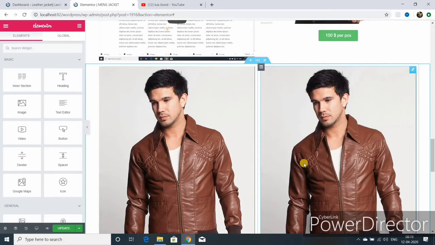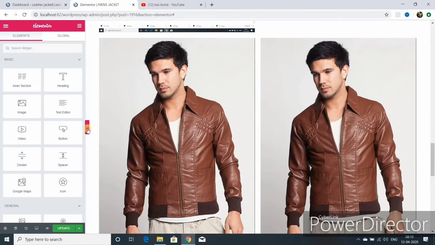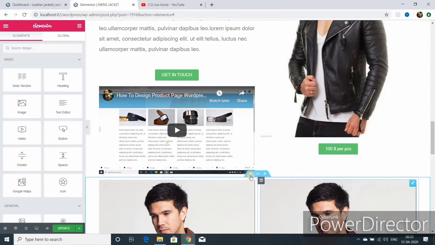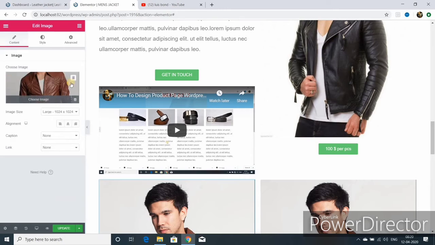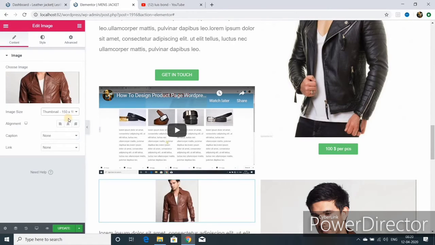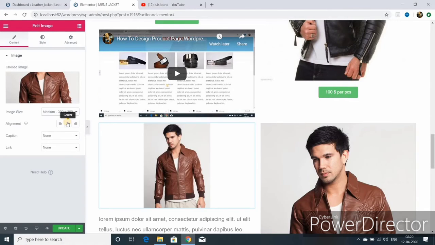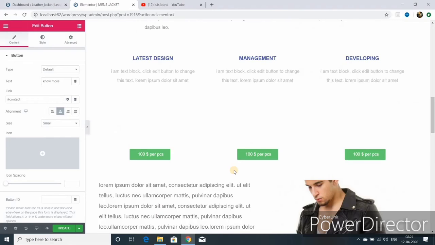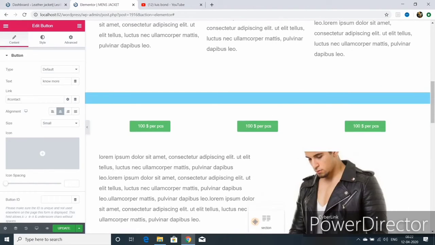I just want to show two images. Let's take a look. Okay, I think the image size is too big, so I can click on this. I can delete it, or maybe choose thumbnail or medium. So in this way you can design your product.